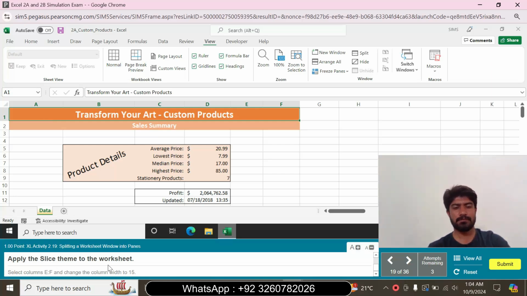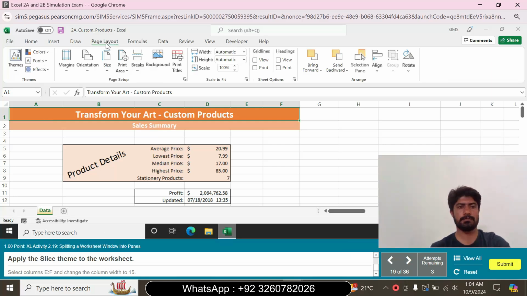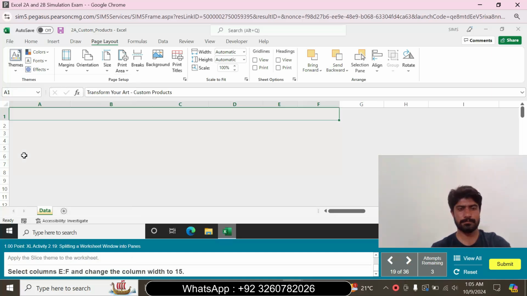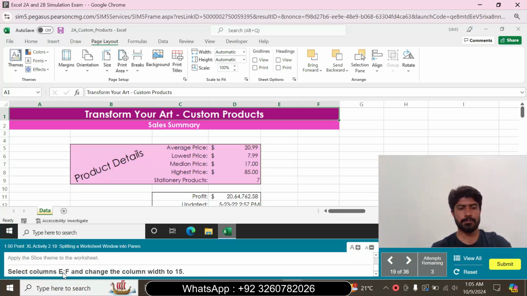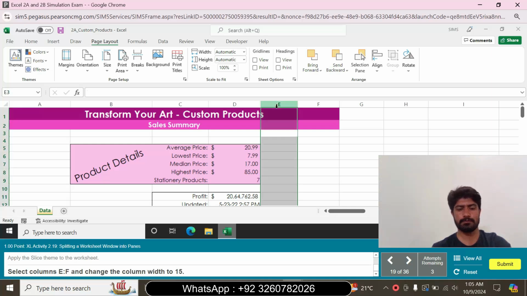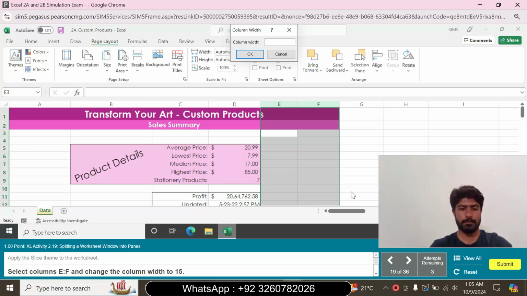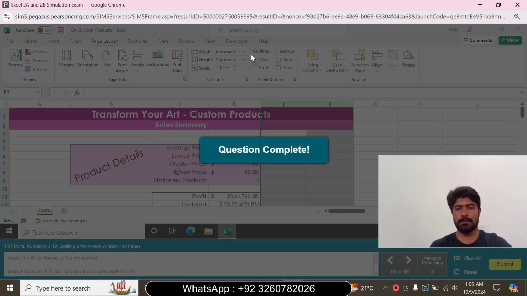Apply the Slice theme to the worksheet. Go to the Page Layout tab and select the Themes group. Select the Slice theme. Select columns E to F and change the column width to 15. Type 15 and click OK. Step number 19 is complete.